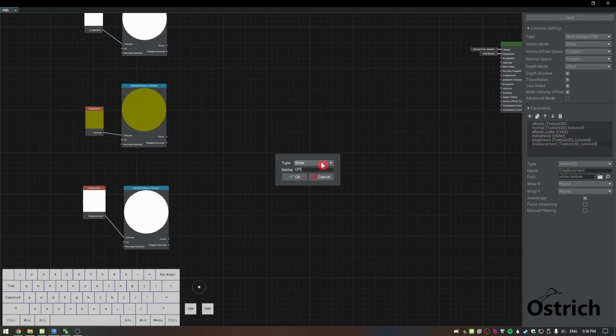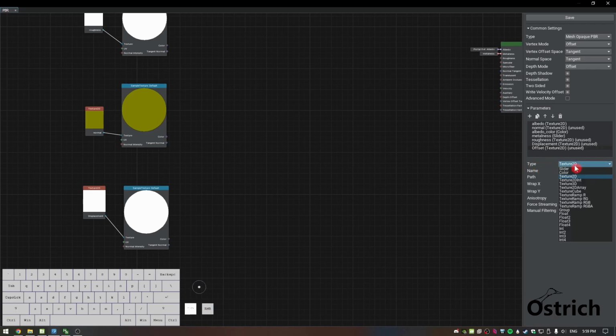So offset, alright. Guess it doesn't work right now. My computer is a little bit slow. So I'm just going to copy paste it, call it offset, change it to a slider. And then for the values, I'm going to make the offset anywhere from 0 to, let's say, 5 meters ahead, and the default value to be 0.